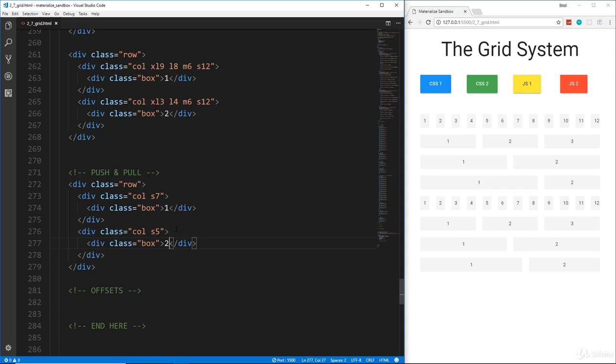Now if I wanted to just switch these but not change the markup around, what I could do is just add a class of push, and then say I want S5 on this one, and then on this we'll say pull, and we'll do S7 and save. So we should have push and pull. And now they're reversed. So now 2 actually is on this side, and the 1 is on this side. So this one gets pushed into the S5, this one gets pulled into the S7.